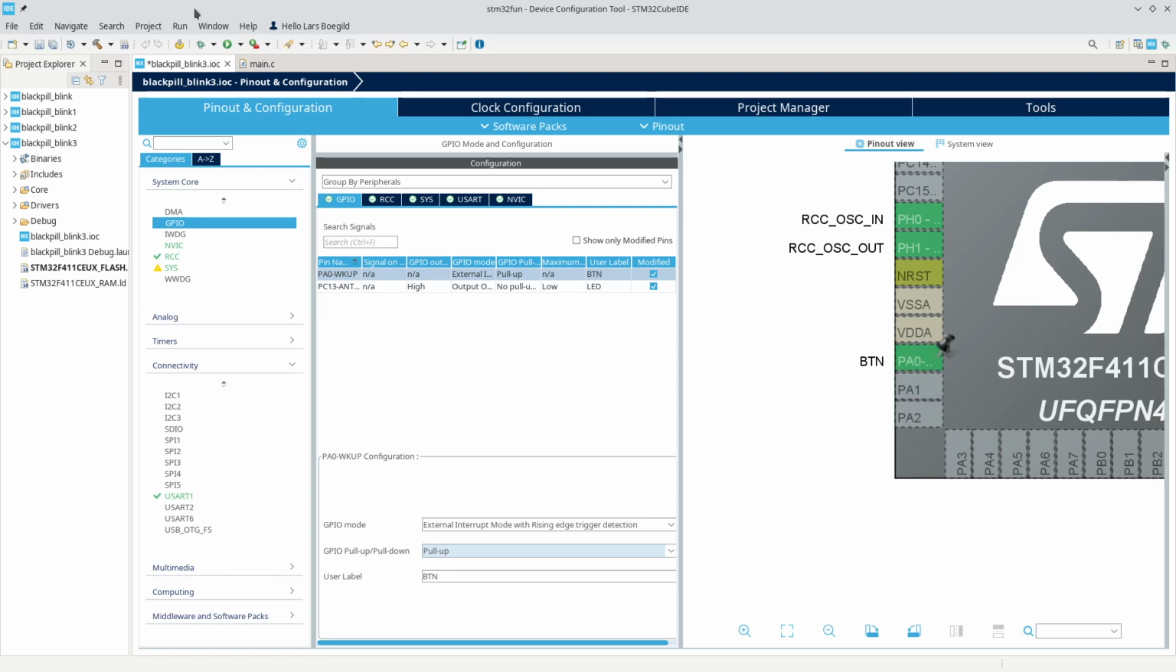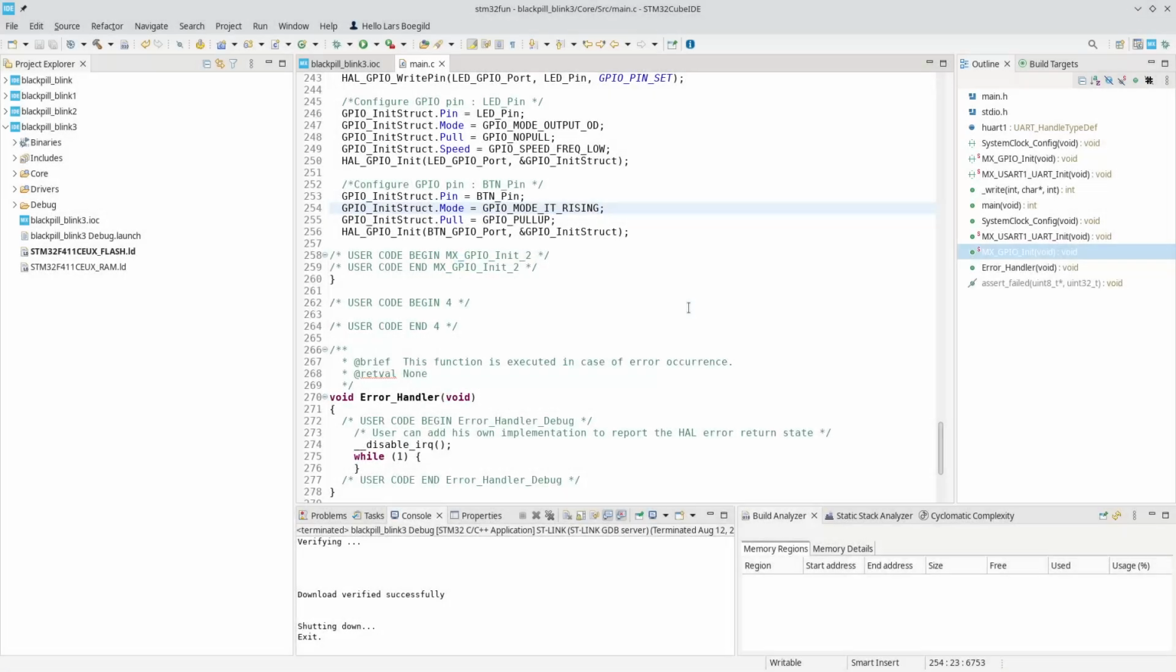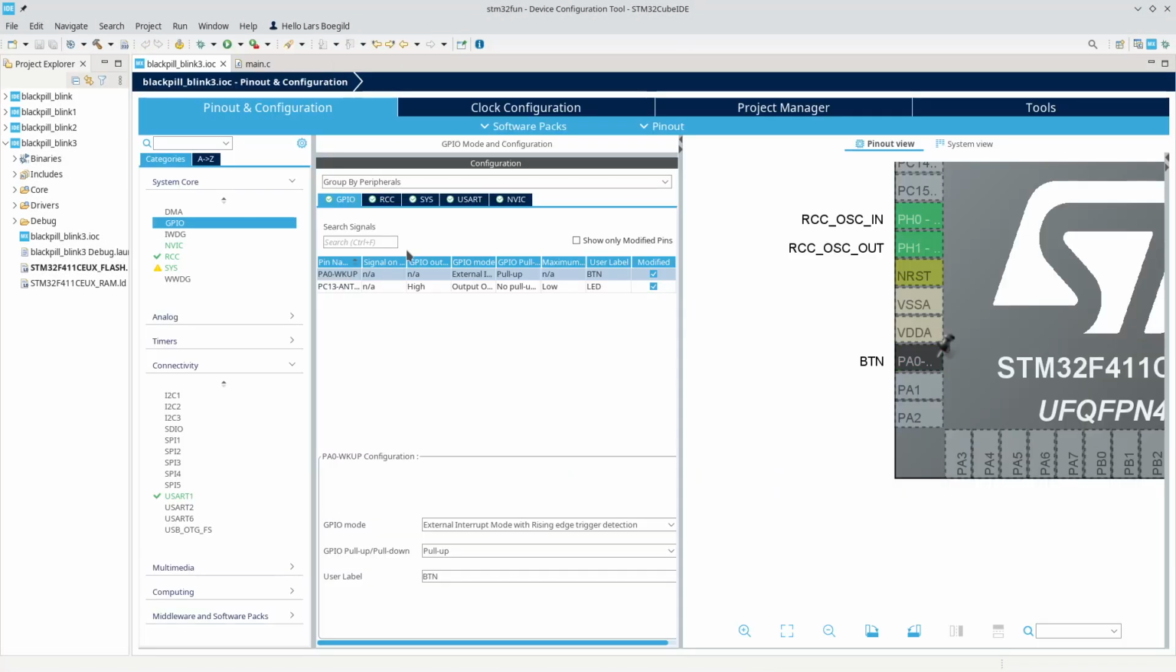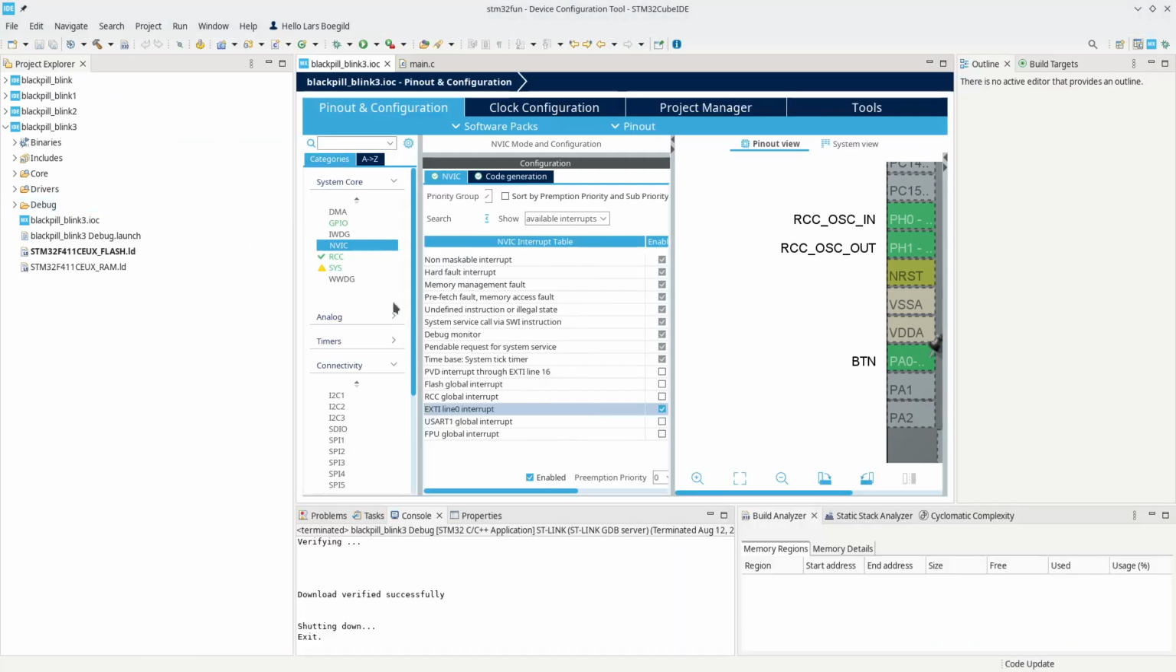So let's generate the code based on this setup. No, I forgot one thing, sorry. And I always forget this, so keep that in mind. We also have to enable the interrupt. Right now we have an external interrupt mode, but in the NVIC we have not enabled the interrupt, so we need this line 0 interrupt to be enabled in order for this to actually work. Yep, that should be it. Project, we generate our code.